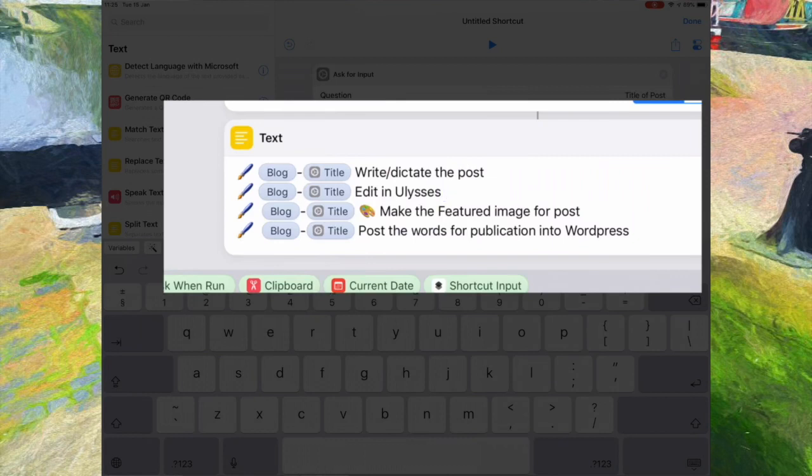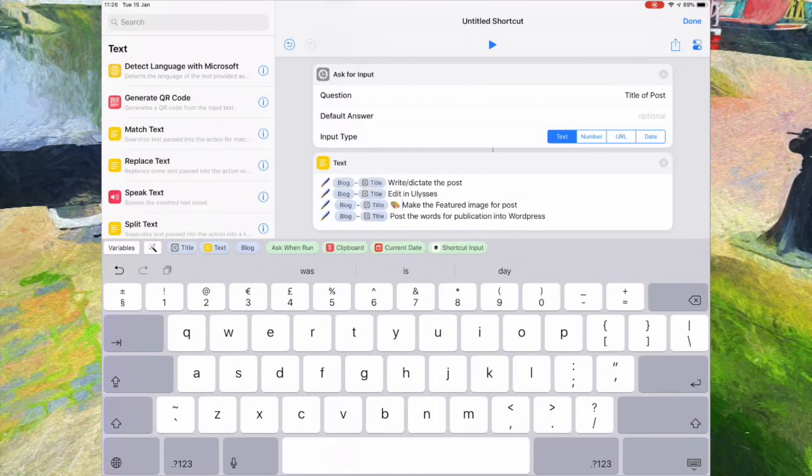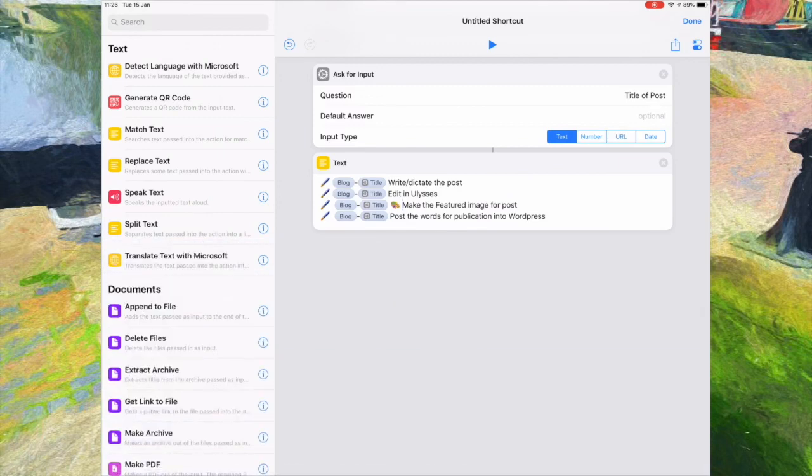So I'm going to dictate the post. I'm going to edit in Ulysses afterwards. Then I'm going to make an image, which is the featured image for the post. I'll do that in Affinity whether I'm working on the Mac or on the iOS. Then I'm going to post the words for the publication into WordPress. That's everything sorted out for doing the writing part of this here.